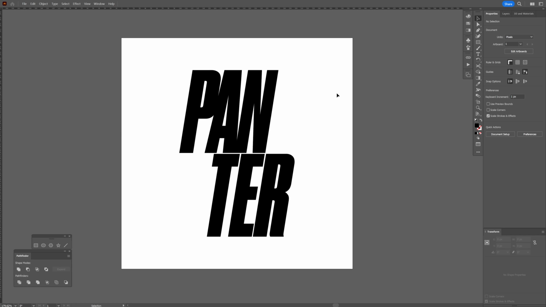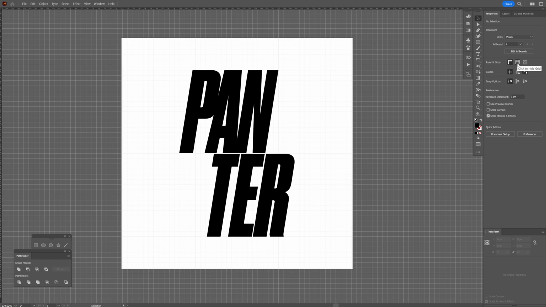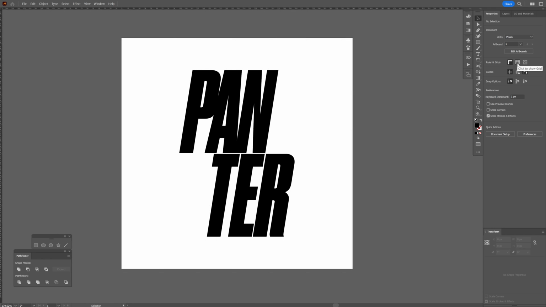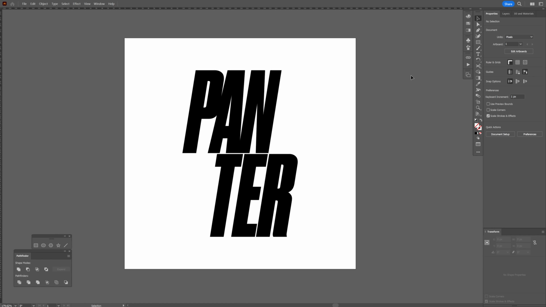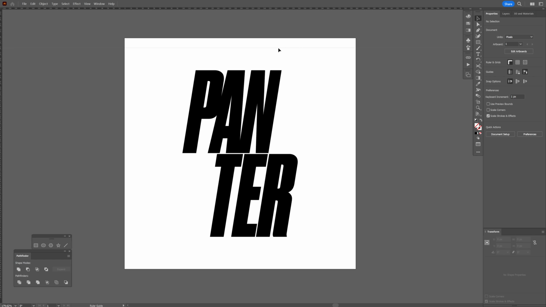You can also activate or deactivate the ruler here in the properties, under rulers and guides. You can uncheck it or check it, and you also have the grids you can activate or deactivate. I'm going to talk a little bit later about this. All you need to do is go to the ruler, long click and drag it, and as you can see, it's going to create this line. I'm going to drag it to the text.